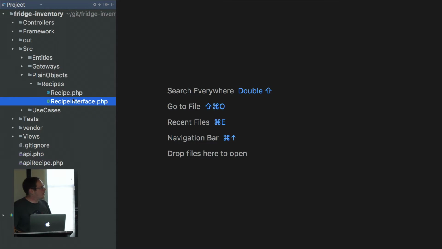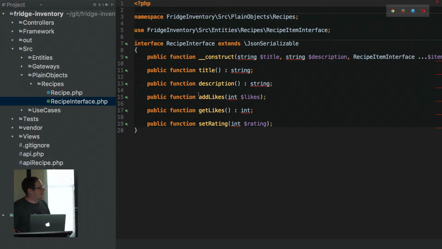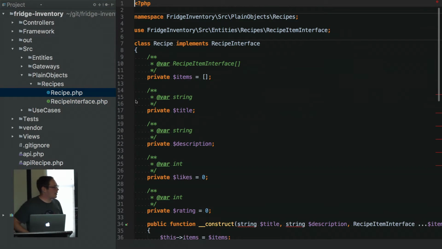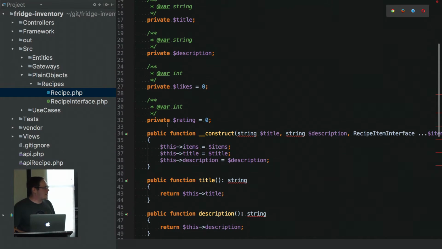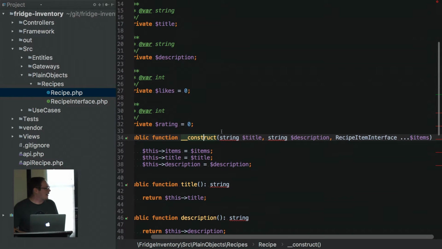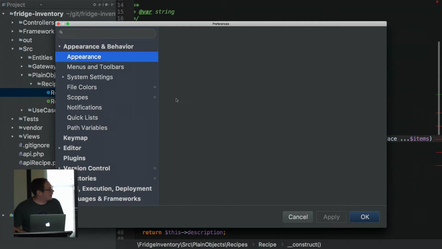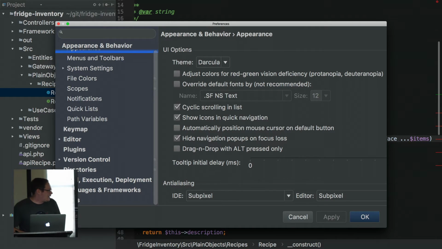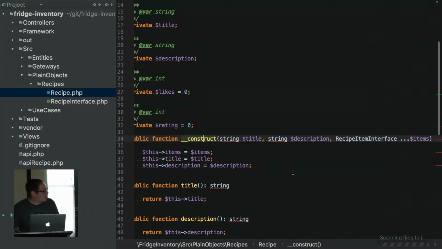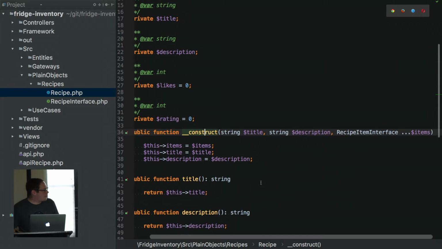All right, so on our interface, we see that you can add likes and get likes and set a rating. And that sounds sort of business logic-y, but when you look at it, it's really not. So apparently I don't have this thing set up for PHP 7 right now. Might as well do that while we're here. Live demos. Okay, so now that looks less horrible.